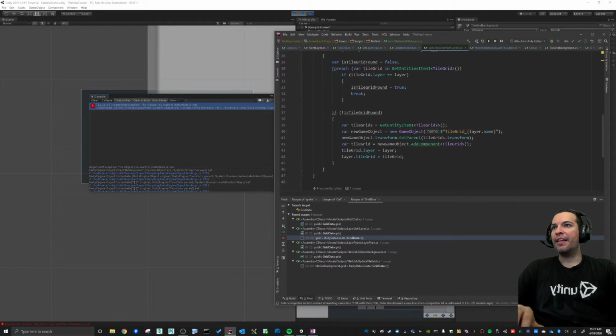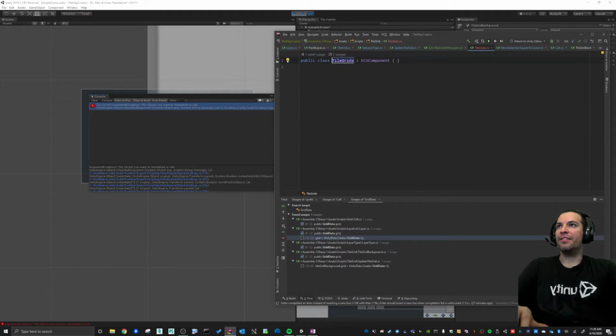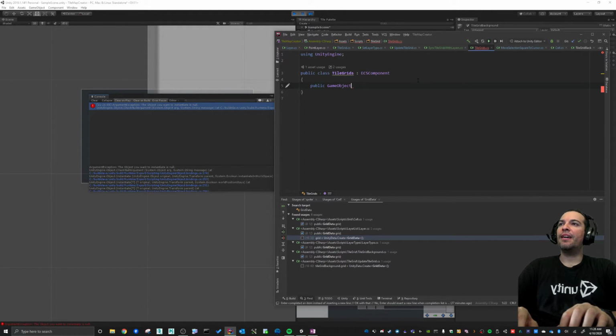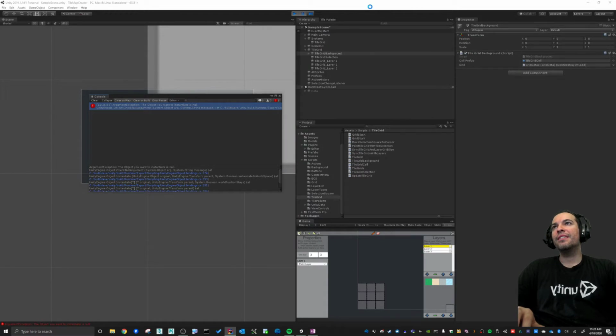Are you the one with the empty prefab? Yeah. So now you probably also need that prefab. Game object. Go ahead and make this the empty tile grid cell. Empty tile prefab. Maybe that's what it was. Okay.